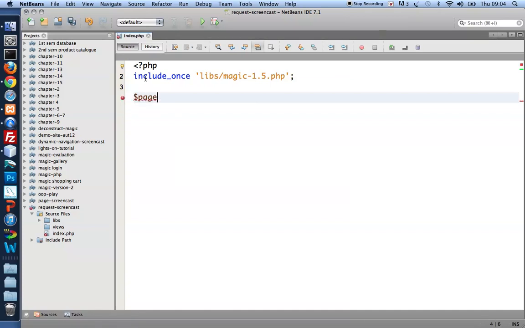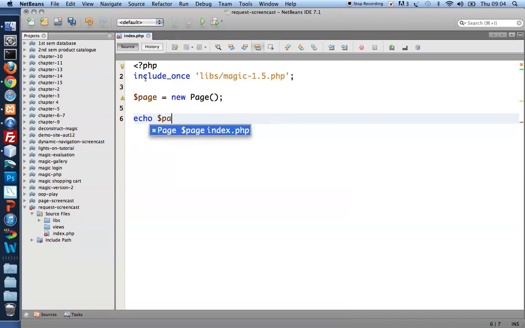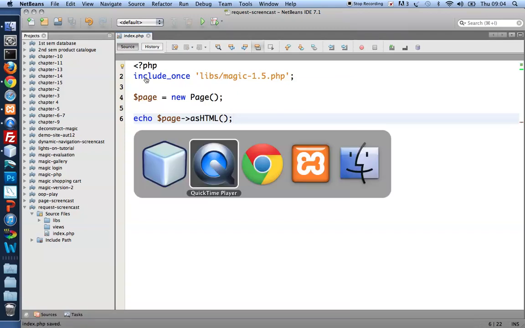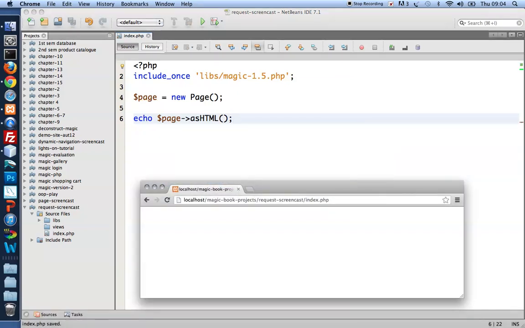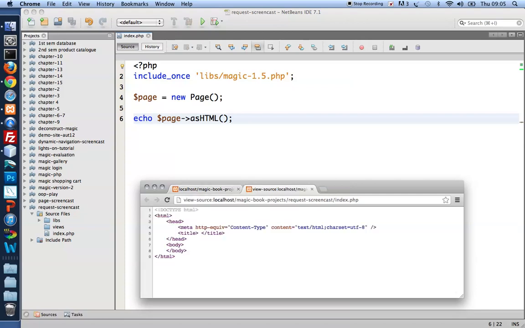Let me begin by creating a page object, or rather a page variable that holds a new page object, and echo the entire page as HTML. Save, take a look in the browser, and I don't see a whole lot. I don't see an error, which is the most important right now. There is no PHP error.